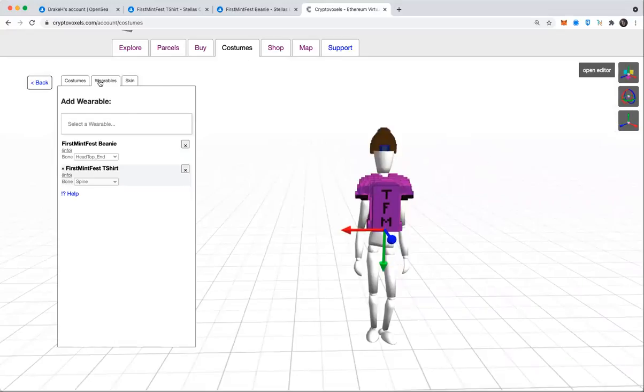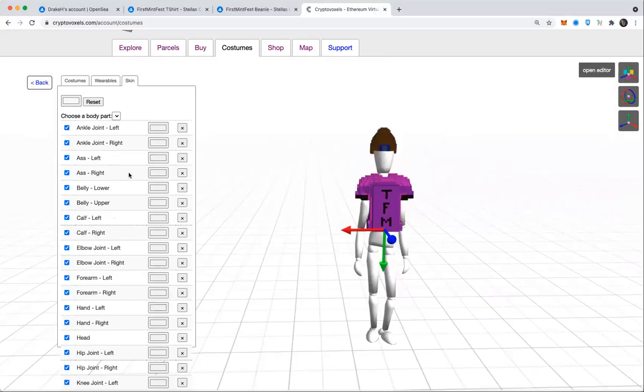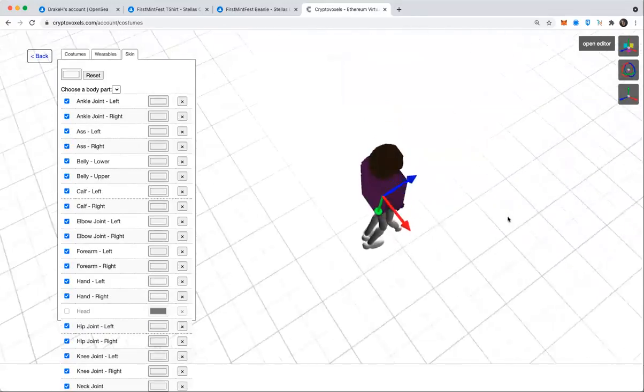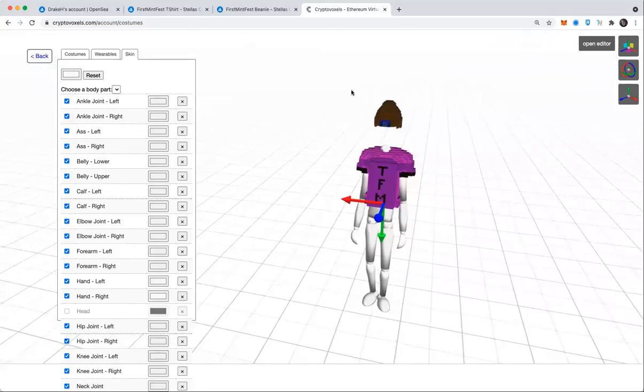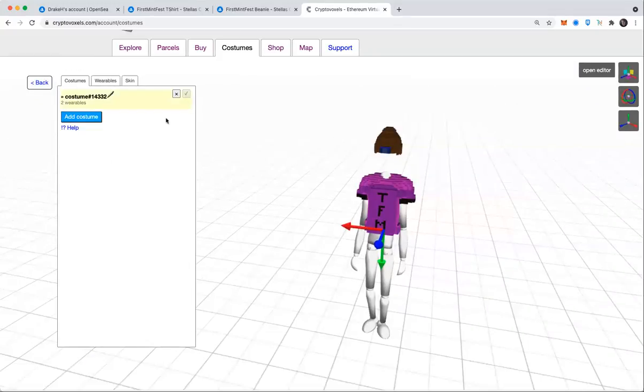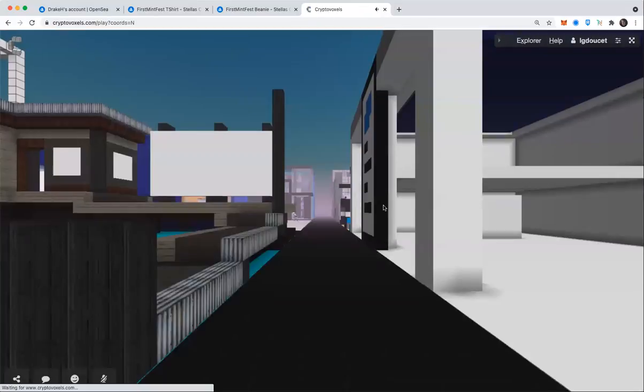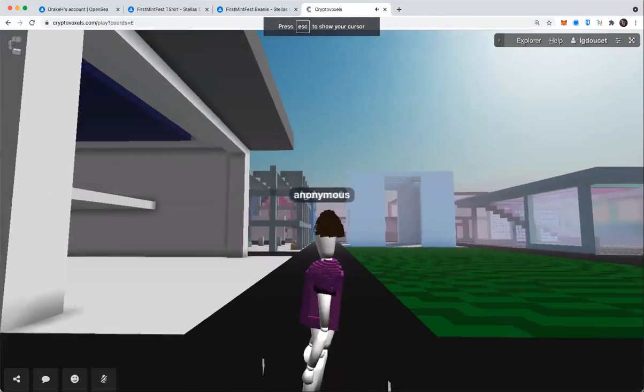Another quick thing you can do in Cryptovoxels is actually remove parts of your body. If you go up here to skin, I can do things like get rid of my right hand, my left hand. I could do other freaky things like get rid of my head so that I'm this freaky dude with no head if I want. See right there. Once it's done, I can hit the arrow for costume, go back to Cryptovoxels and hit the C, see what I look like.